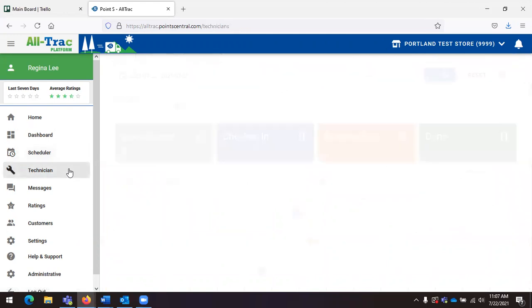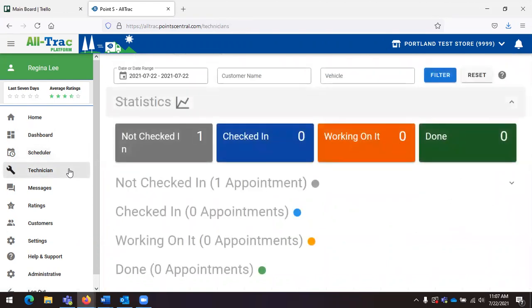Before we do that, actually, I'm going to hop over into the technician view and I'm going to show you exactly what that would look like. So as a technician, I could already see that we had one appointment on the schedule and that they had not arrived yet. So this is a really good snapshot for our technicians of kind of like what their day is going to look like and where they are in the current process of that day.